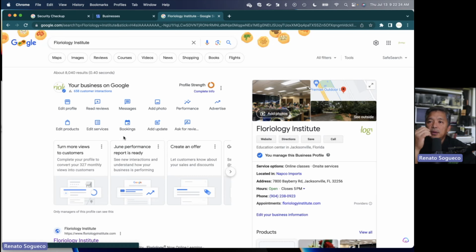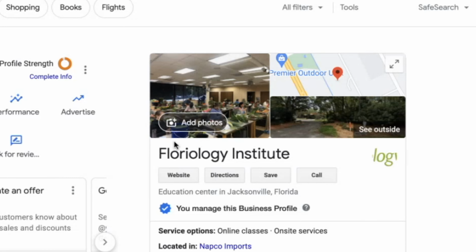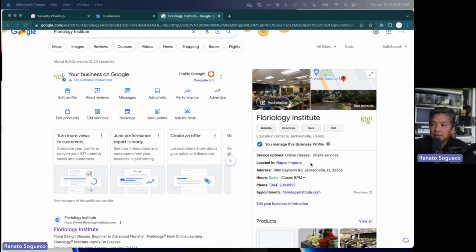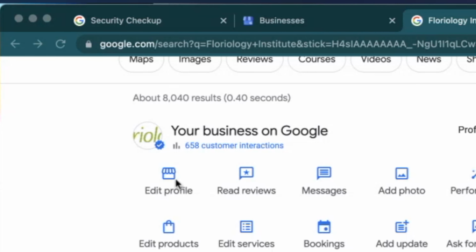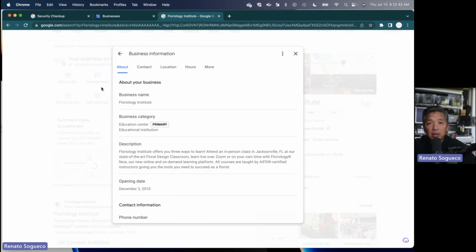And then you'll see right here that this is the profile page, and I could already make edits to it. On the right here is how people would see the Google business profile. And the first thing that you always want to do is click on Edit Profile. If you click on this, you'll see that it allows you to update all your business information.